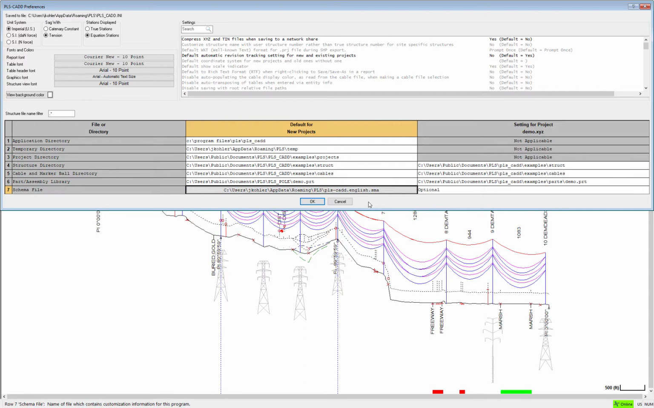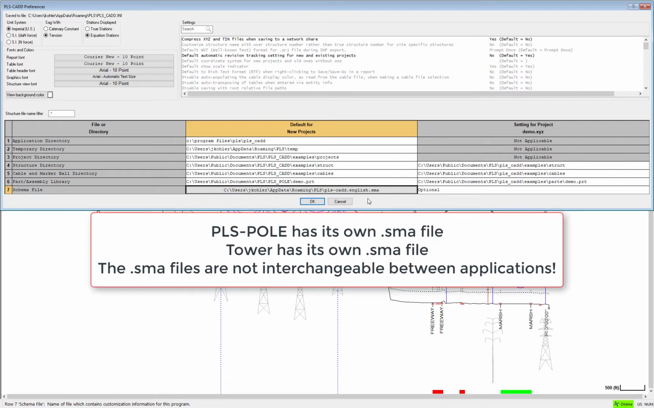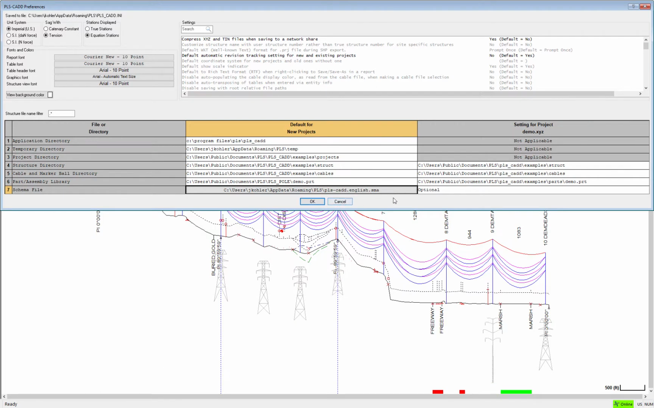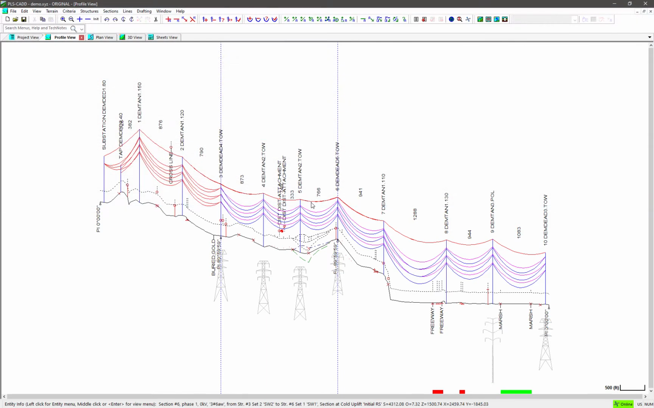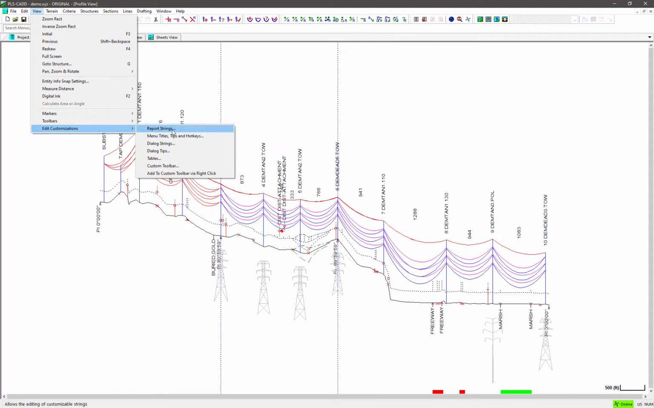Please note, however, that each PLS application has its own .sma file, and you cannot interchange and mix between your PLS applications. Also note that only PLS-CADD has the ability to utilize a schema file that is tied to a specific project. PLS-POLE and Tower only use schema files listed in the default for new projects column. All program customizations can be made through View, Edit Customizations. The three most popular places to make customizations are the Custom Toolbar, Tables, and Menu Titles, Tips, and Hotkeys.